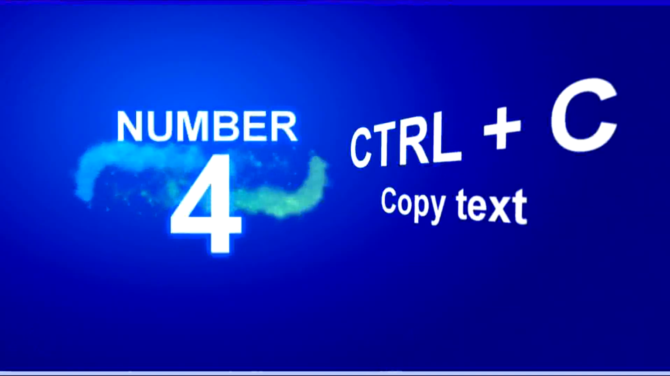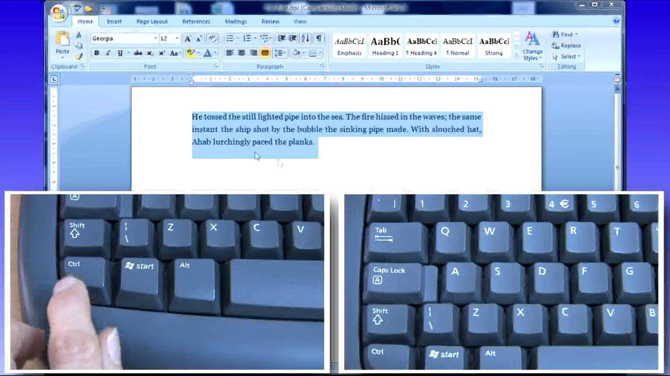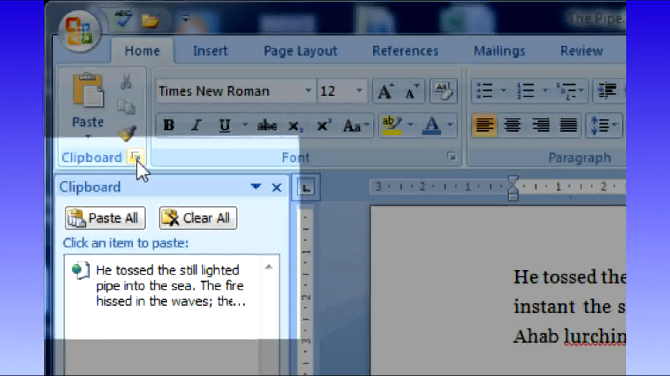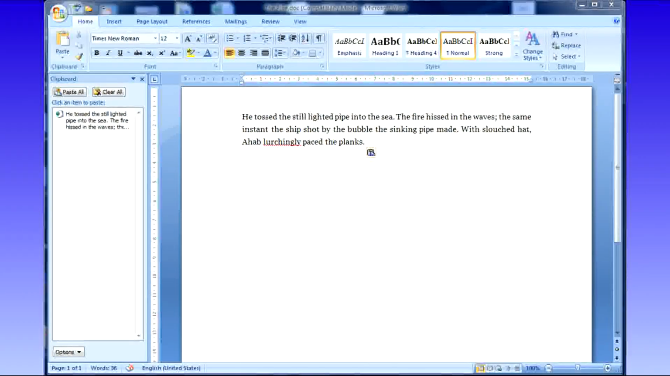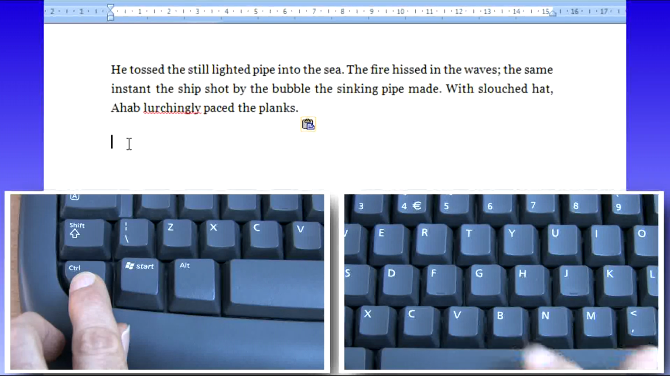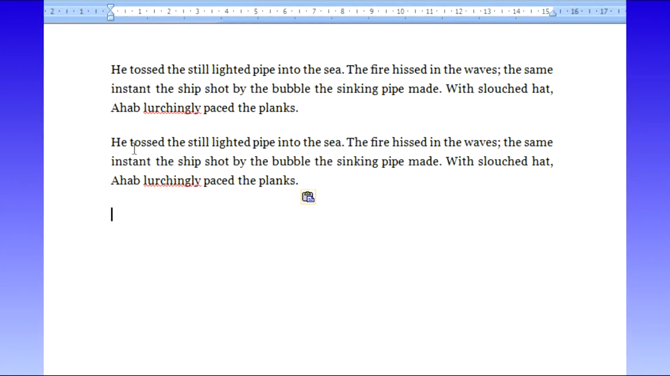At number 4, Control C to copy text. Select the text you want to copy, hold down Control, and press the letter C. Your text is now placed on the clipboard, ready for... Number 3, Control V to paste text. Whatever text you most recently copied is now available to paste. Click where you'd like the text to appear, hold Control, and press the letter V. And voila, clones of your favorite words.